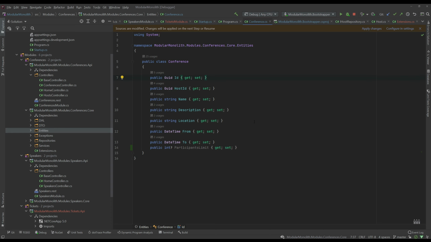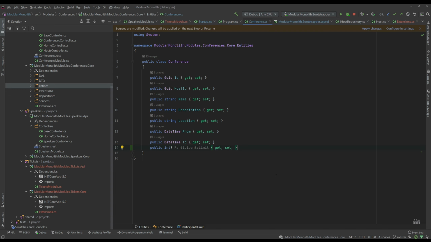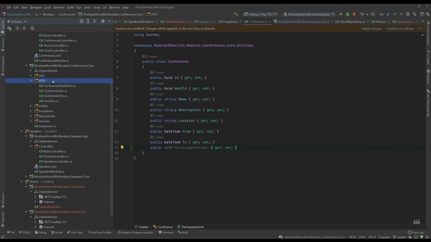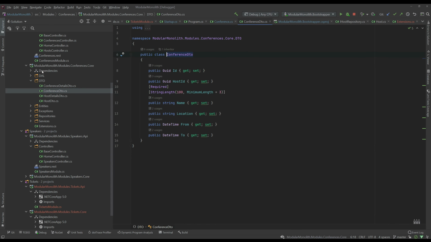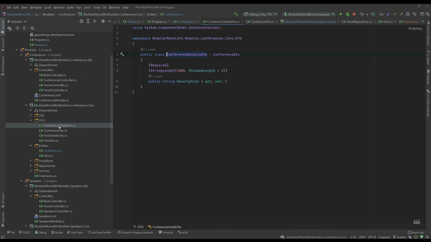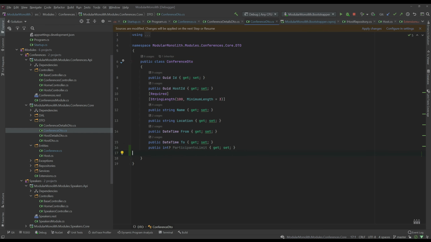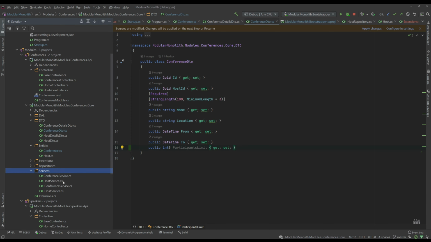Okay, so we have this participants limit, and we mentioned some sort of integration with our tickets. You need to assign this participants limit for the DTO, so you can just copy and paste this to the DTO and assign it at the service level. Just put it somewhere there. Conference. That was the details of the conference.